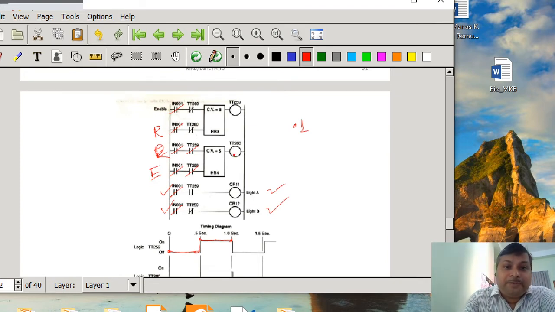So now after a 0.5 second interval, TT260 is going to be activated. Once it is energized at this moment, it will reset TT259. If it resets immediately, TT259 is going to be off. Once TT259 is off, then in this line, in the second timer, T259 is going to be false, which means this timer is also going to be reset momentarily, meaning it is going to be off at that moment of time.